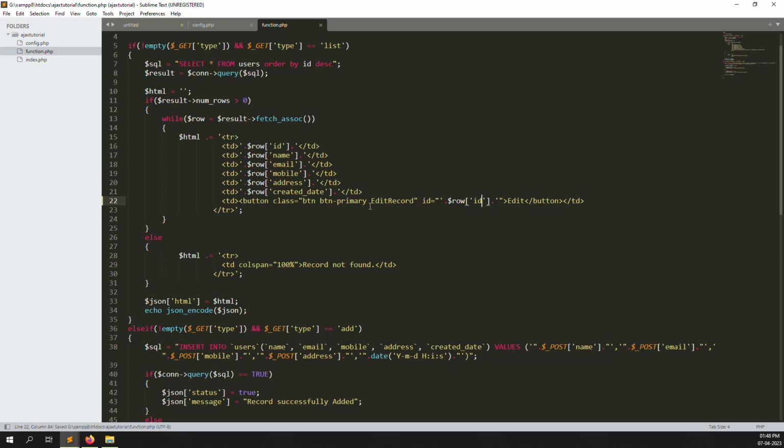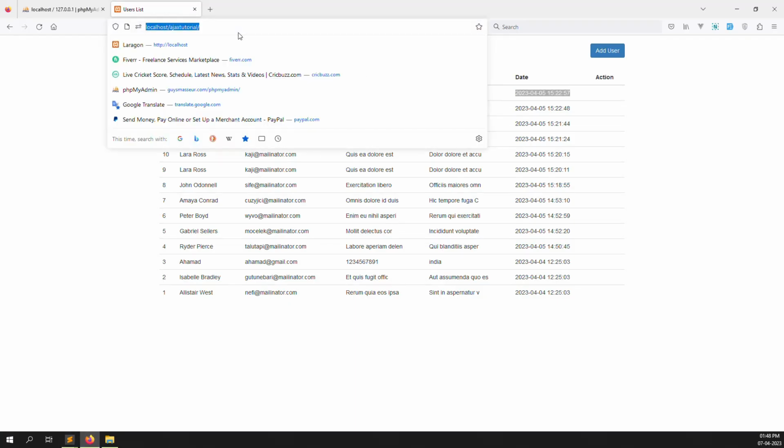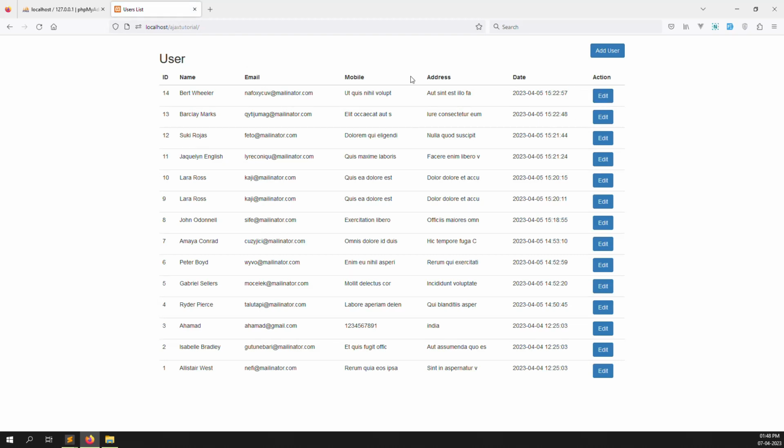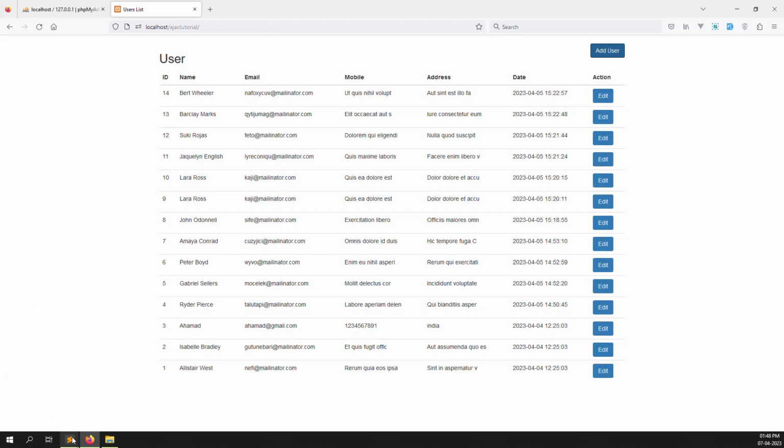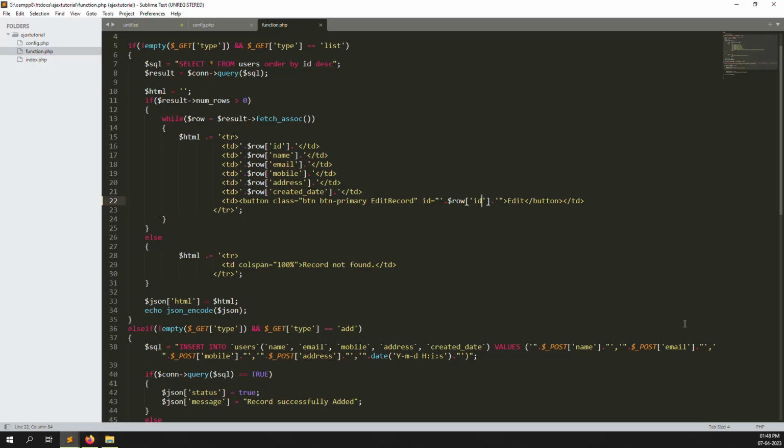Okay, let's refresh the page and check if it's showing or not. You can see we have refreshed the page, and the edit button is showing. Now the edit button is not working yet. When I click on the edit button, the same pop-up should open, and we need to autofill all the data. So let's create an edit click event.